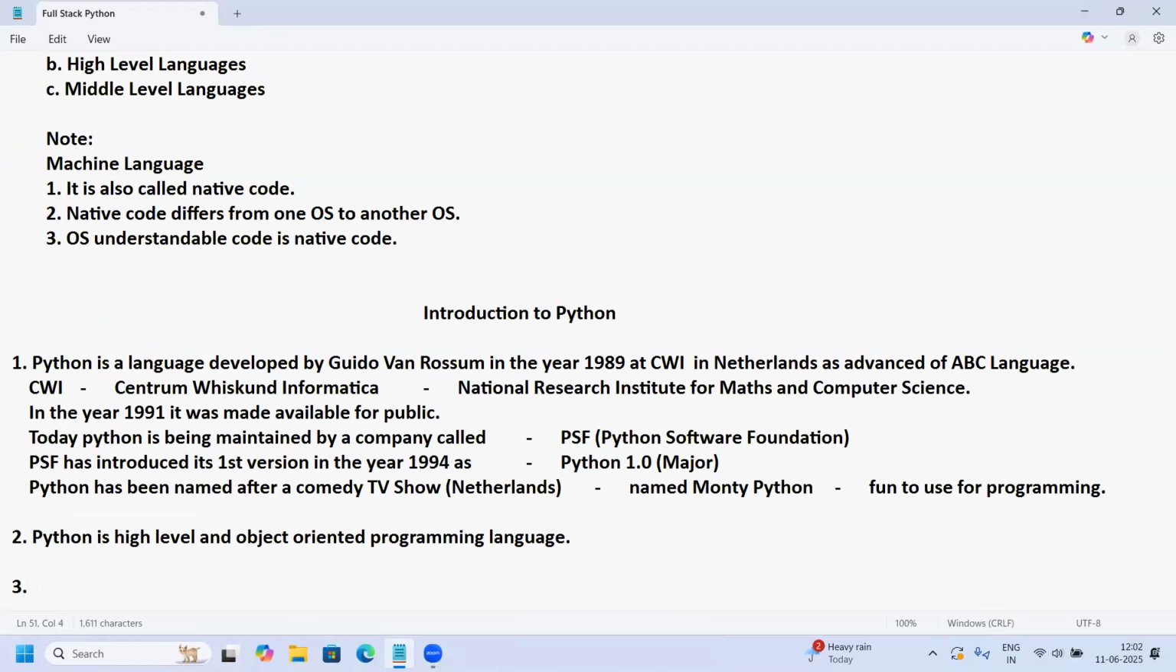Third point, what I'll highlight is how they developed the Python language. They developed Python by extracting some features from one language, some features from another language, and some from yet another. They extracted features from multiple languages and made all of them available in Python.